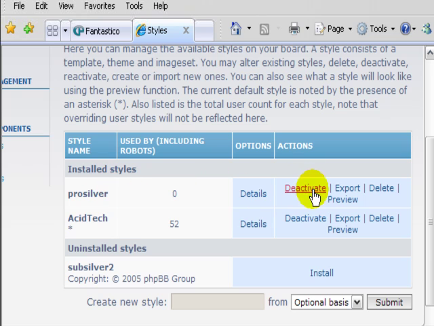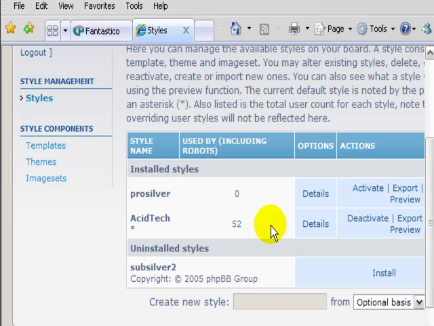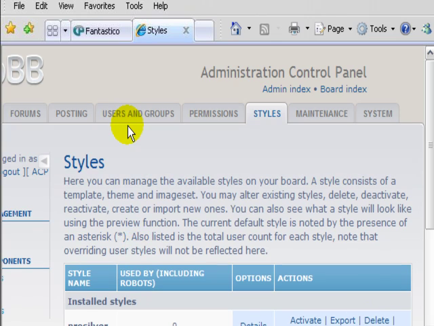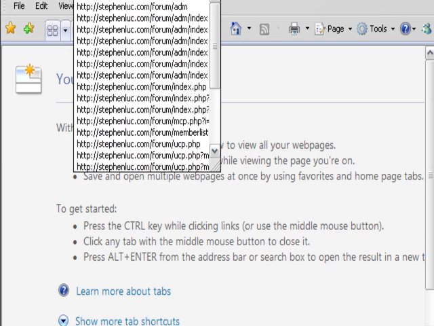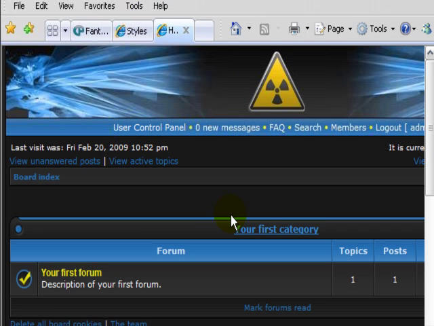And there we go. And what I'm going to do is deactivate that current style here, and currently this one is actually activated. So I'm basically going to go back to where I was, where the forum was, and you'll notice that the style changed. So that was very easy to do.